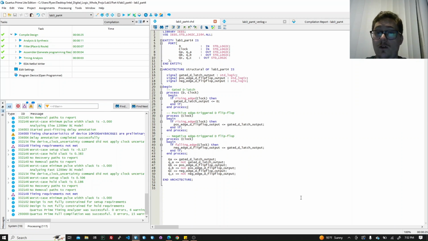In this part, we were required to make three memory elements. It's not really a D latch or a D flip-flop, but it involves both. The three memory elements are a gated D latch, a positive edge triggered D flip-flop, and a negative edge triggered D flip-flop.